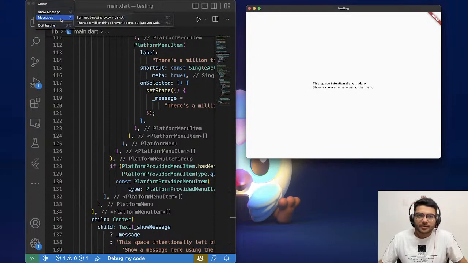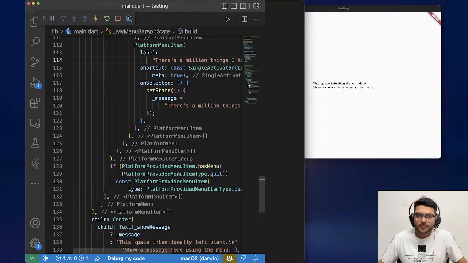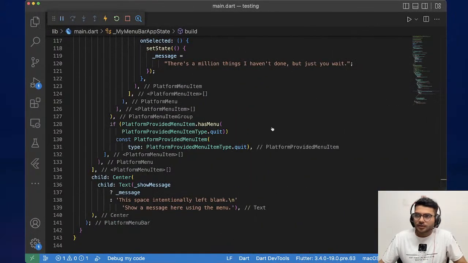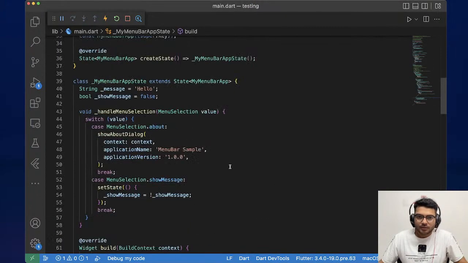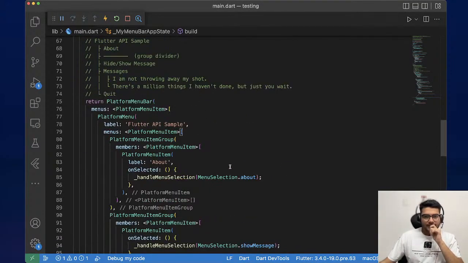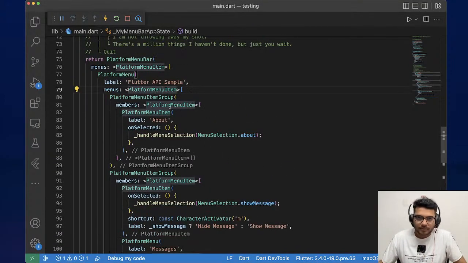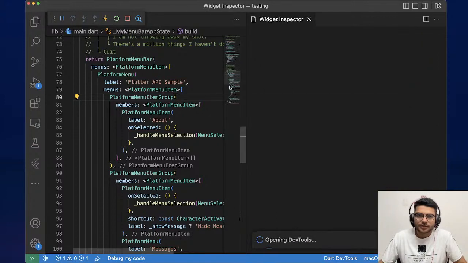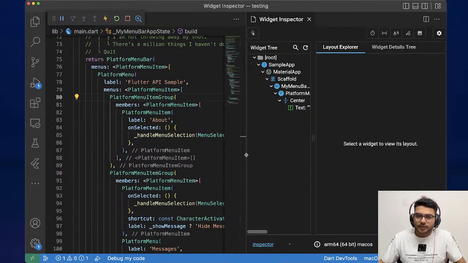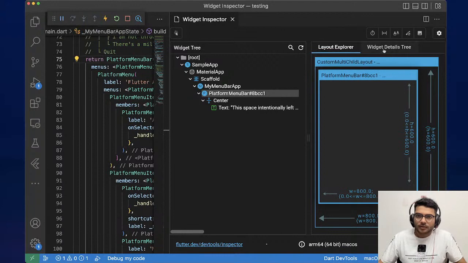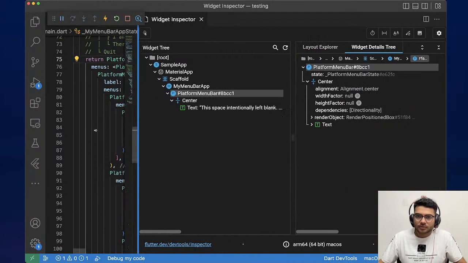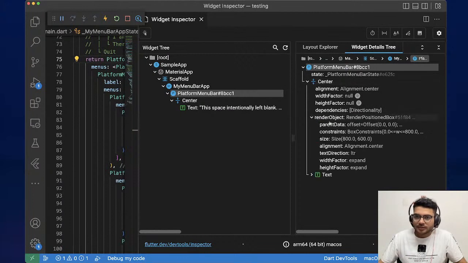Okay, so we need to add a check mark somehow here. Let's see. I'll just increase the size here and see how we can add a check mark here. So the platform menu item is what will be shown. Okay, let's see the widget tree structure. This is to understand how things are structured. So if I go into the menu bar and then the widget tree details for the menu bar, I'll see that I have a center widgets and then render.